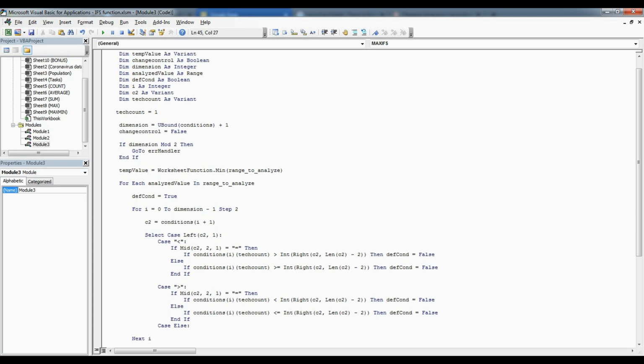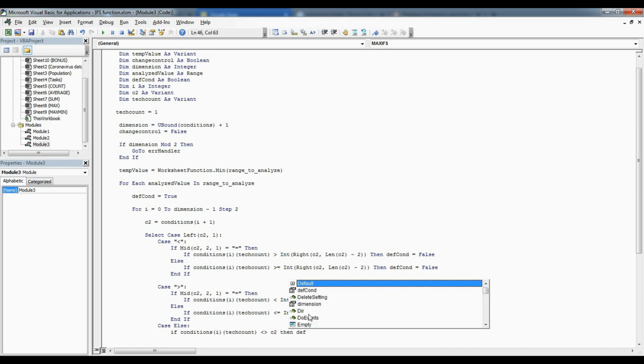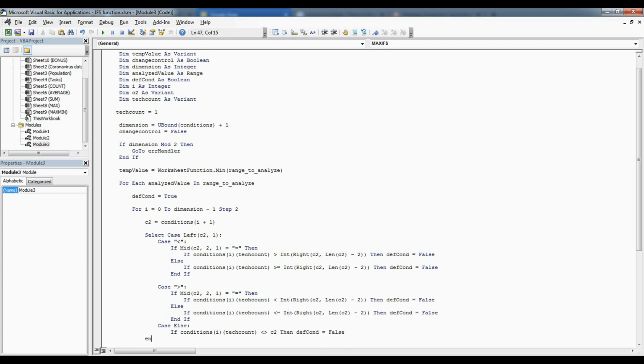So the last part, this is where we are talking about having a specific value. So there can be a price from the market, and we are having the prices from different vendors, and we would like to check only the maximum price for bananas. Therefore, we are going to use for that purpose case else, and here we are going to take it pretty simple. So if conditions I tech count is not equal to C2, or the specific value that we have pre-stored previously, then we are going again to make def conditions equal to false. And after that we may finally end select.